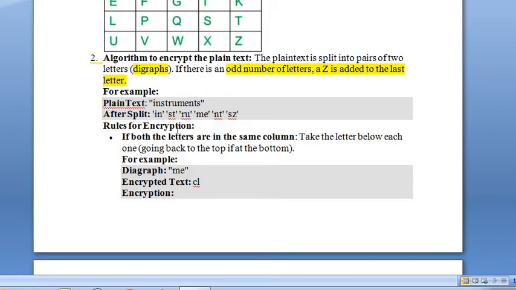After that, the rule. What is the rule? For encryption, they are following some rules. The algorithm developer developed some rules. If both letters are in the same position, take the letter below each one.